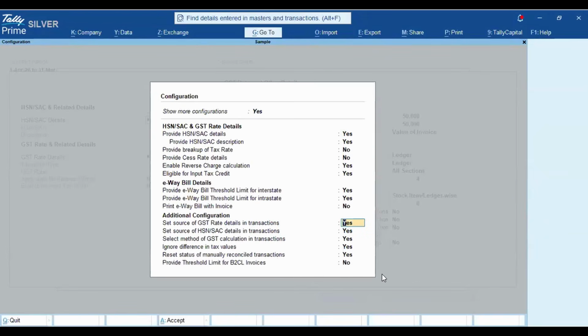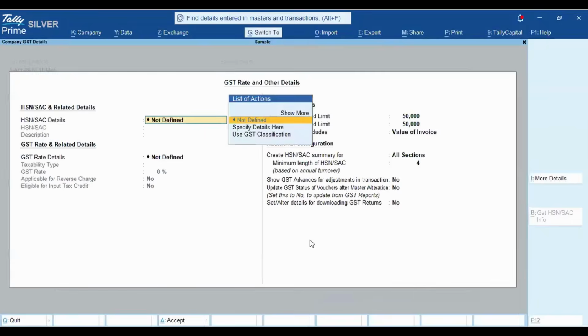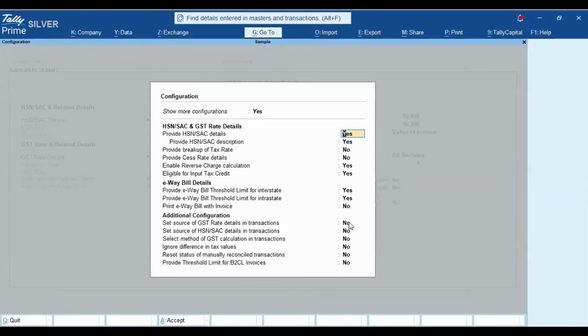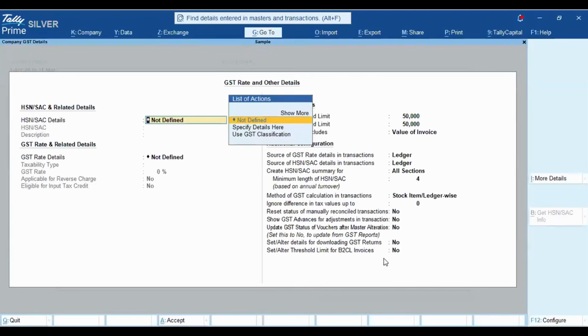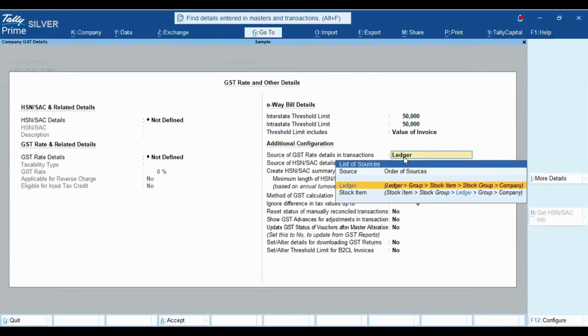Set source of GST rate details in transaction. By default it would be no here. You don't find this in the normal screen. In the F12 configuration alone, if we say yes here, the source comes here, then the method of calculation comes here. Particularly, this set/alter threshold limit for B2CL, B2C large entries, is also coming here. So let me go one by one.